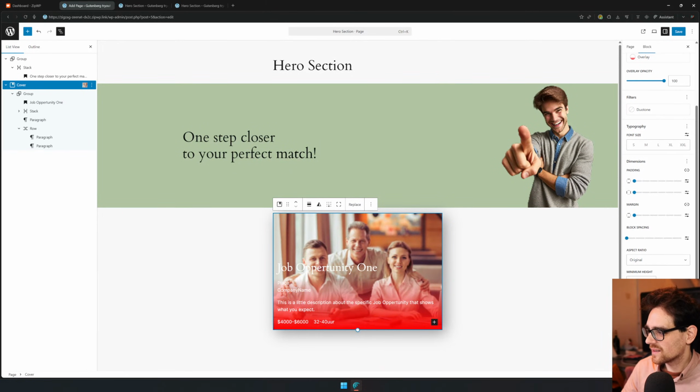Let's see. 60 pixels. It's the border. I want the radius to be something like that. We can set it to pixels. Then it has a border radius that's fixed actually, and then I love to use the 8 pixel grid.